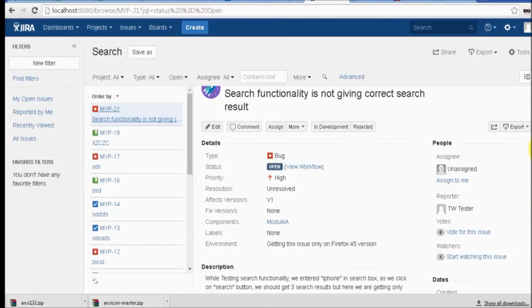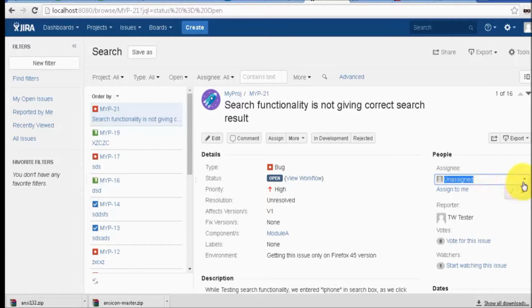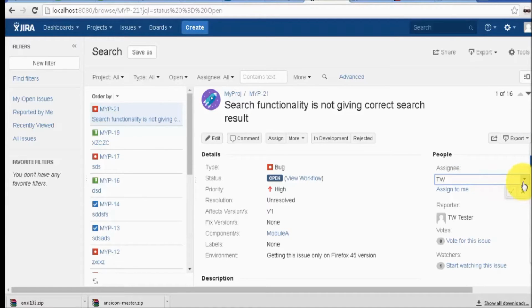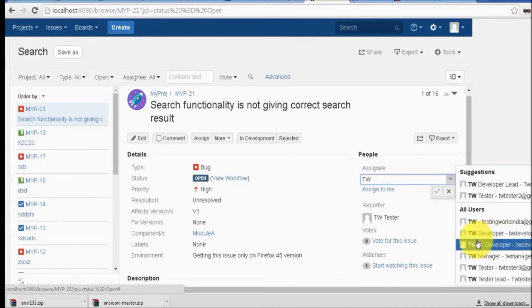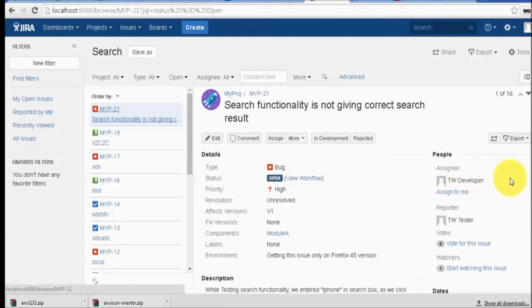I want this issue to be fixed by my developer. So I'm going to the assignee area and assigning it to the TW developer. I have two developers, one is a developer, one is a senior developer. As of now, I'm assigning it to the developer. It's my first developer. Just select that name and yes. So this defect is assigned to my developer.